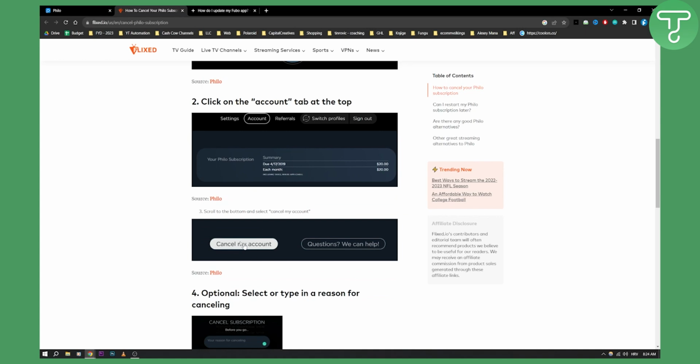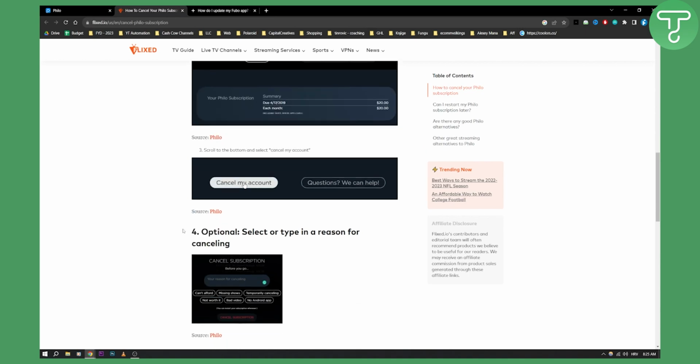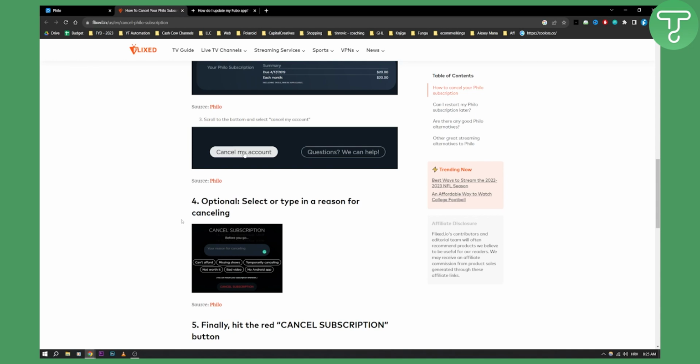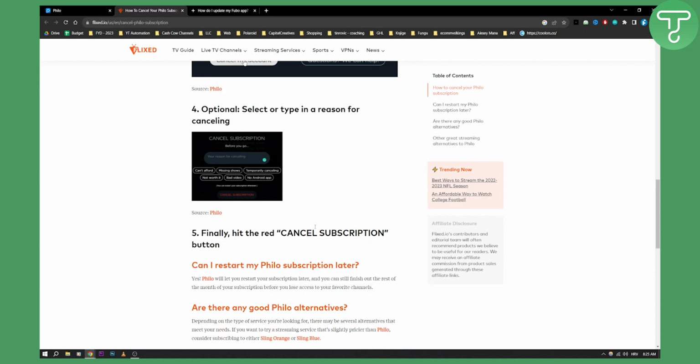Now, if you can't do this, definitely go to questions, we can help, and then jump on a chat with support, and then they will basically give you the option to cancel. Now, here's optional. You can select or type in a reason for canceling. For example, missing shows, can't afford, temporarily canceling, all that good stuff. And then finally, you can hit the red cancel subscription button.